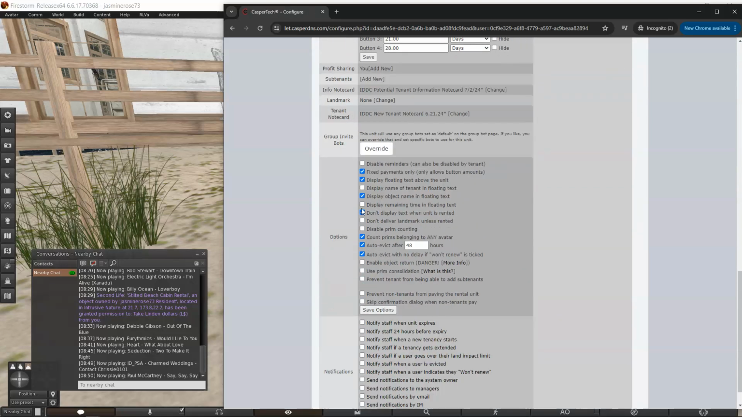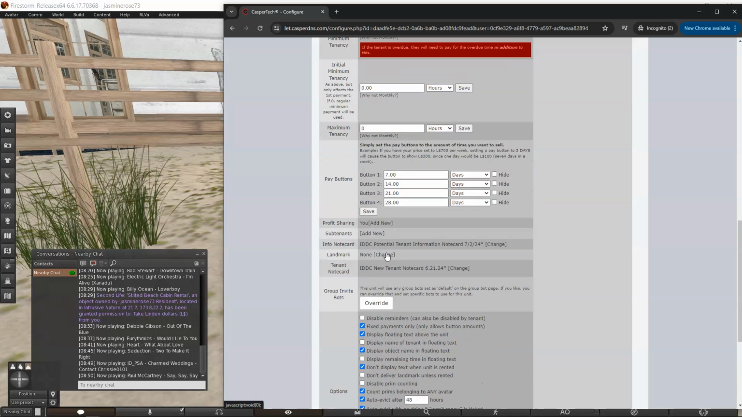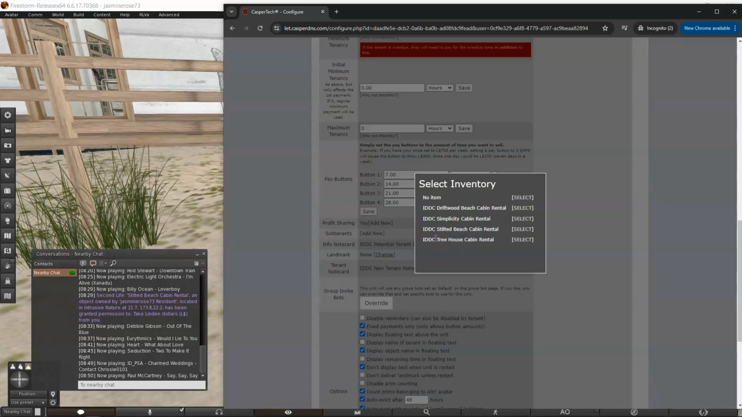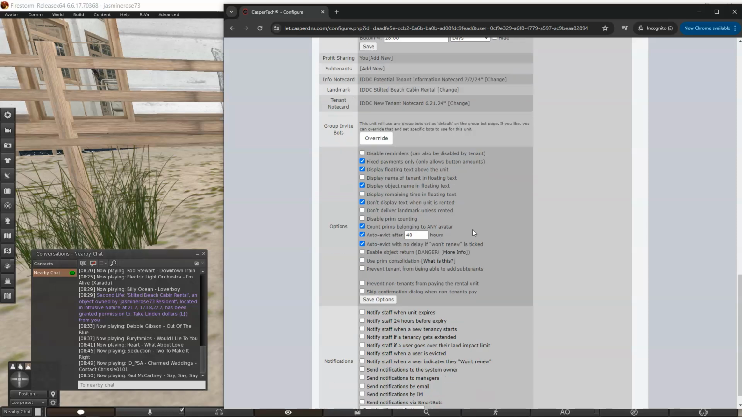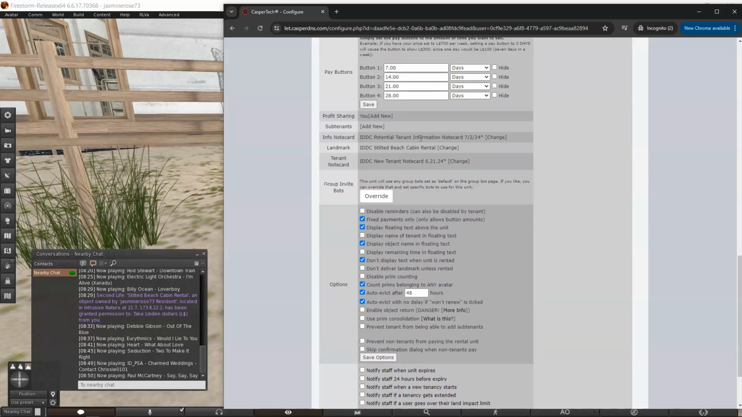So everything I did is saved. Let's see if this landmark updated. There it is. Now it updated. IDC Stilted Beach Cabin. Let's select the landmark. There it is. Now it's in there. Of course, when we update this stuff, I'll have to go back, change it in the Dropbox, and then update it here as well.